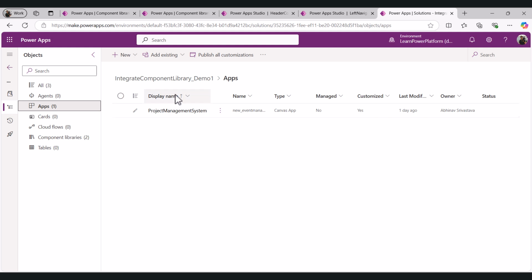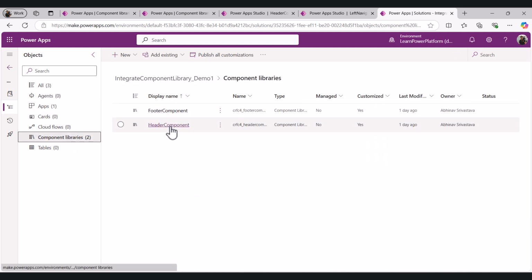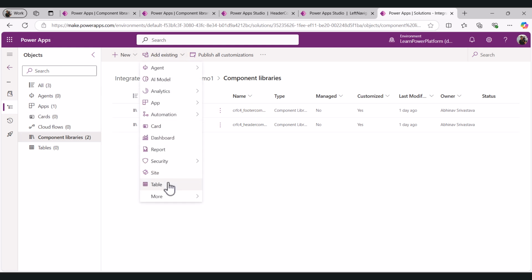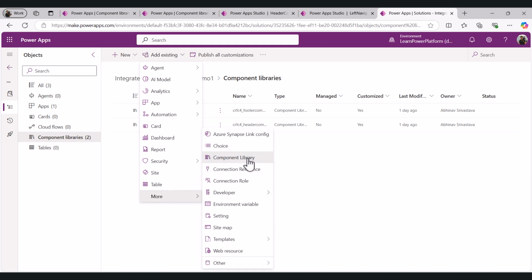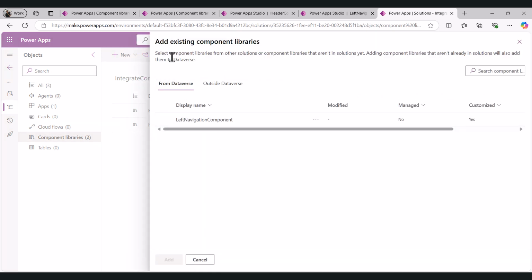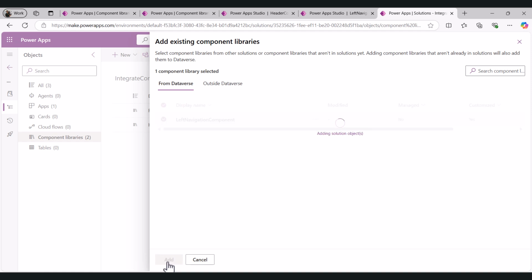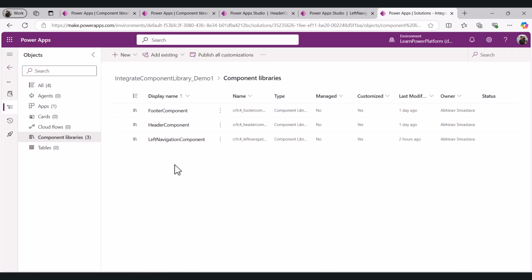This is our solution where we need to consume the left navigation component. As of now we have got two component libraries, header and footer component, that I have shown you. Now we will add one more component library, that is the left navigation component. If you go to here, it will automatically show you that the left navigation component is available. You can add this, right? Once you add this, it will be added to your solution.